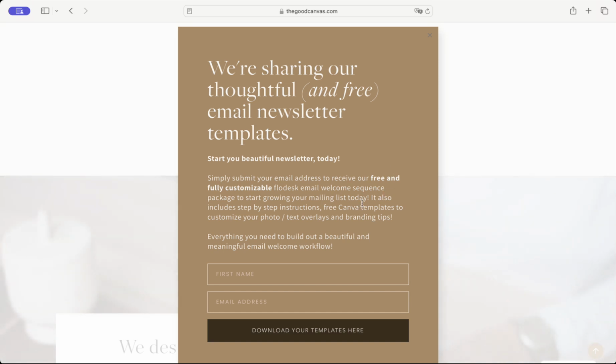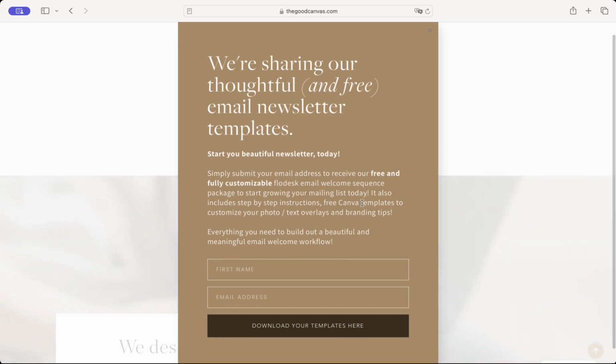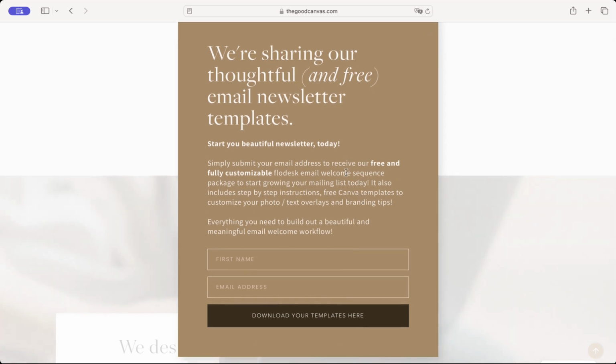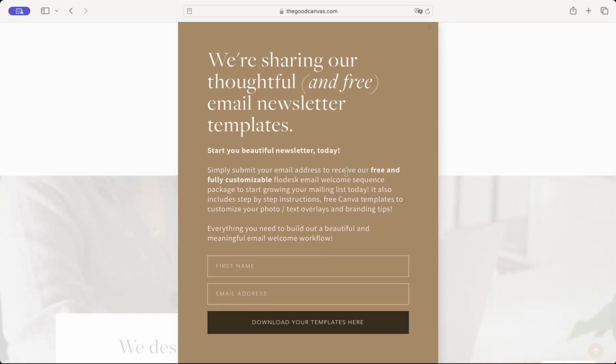So this is our pop-up for The Good Canvas. It's just text. We change this quite often, I would say every 2 to 3 months. Right now, it's just a very simple pop-up that asks for your name and your email, and then a link here which takes you to downloading some email templates in Flowdesk.